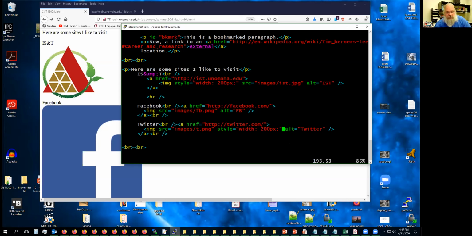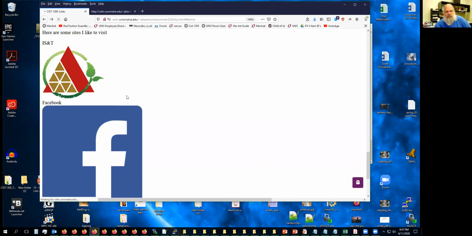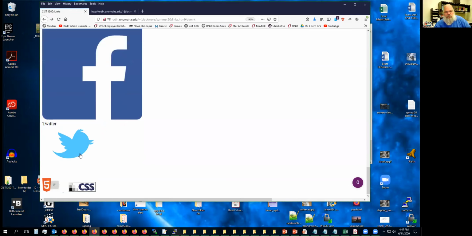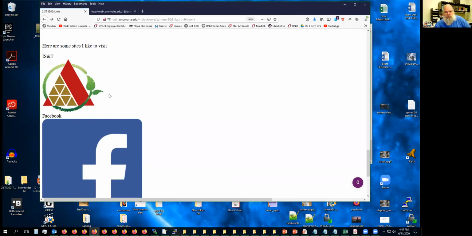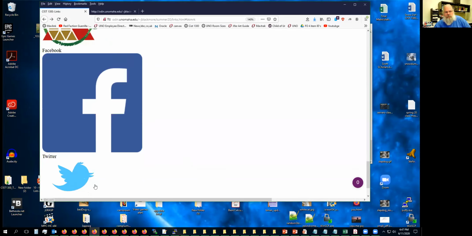But let's hit escape colon W. Let's go back out here and hit refresh. And there's our little bird with the way he should be, actually. Notice also that I've got break tags after each one of the anchor tags to make sure that they're a vertical list in this case instead of a horizontal one.